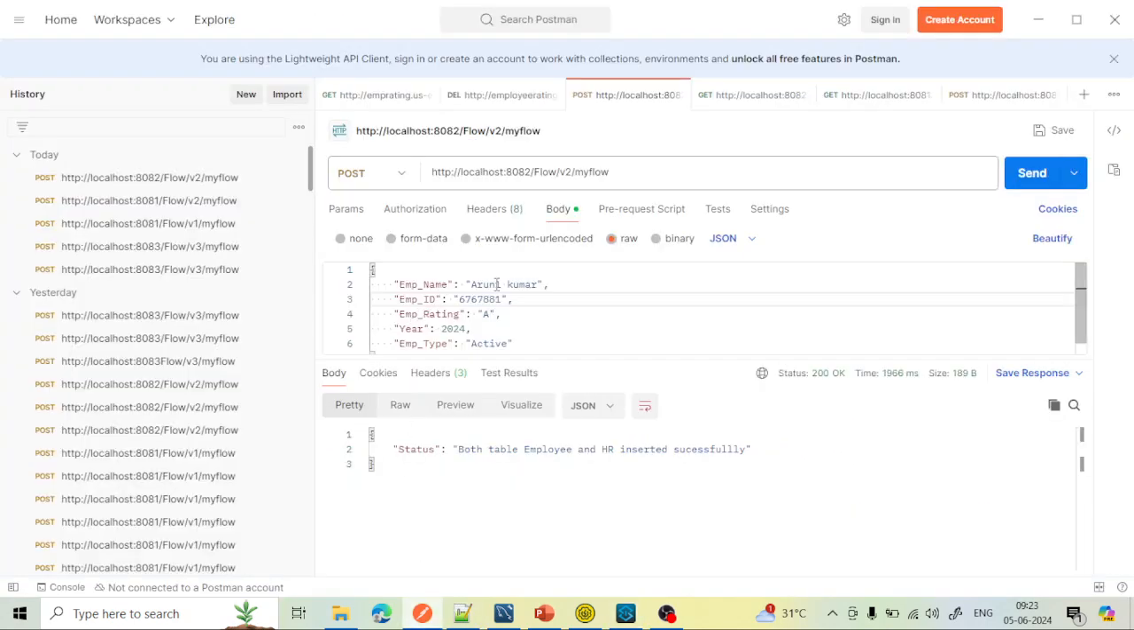Let me change the name to Mohan Kumar, and let me set the employee ID as some random number, and let me give him a rating of C. This is for the year 2023. Okay, and let me modify here. Okay, now let's test the flow.